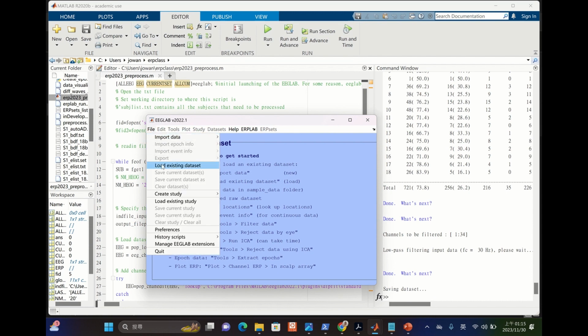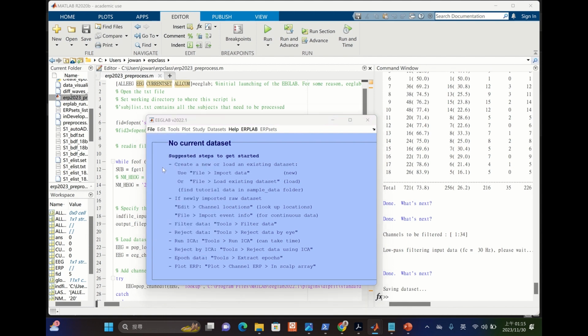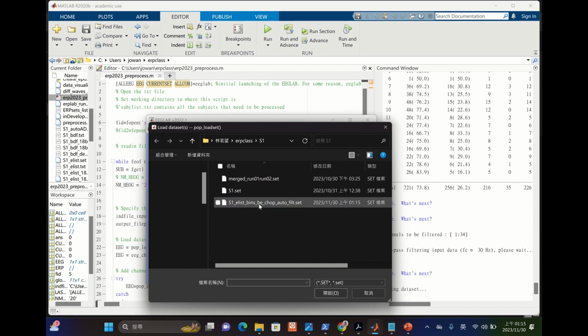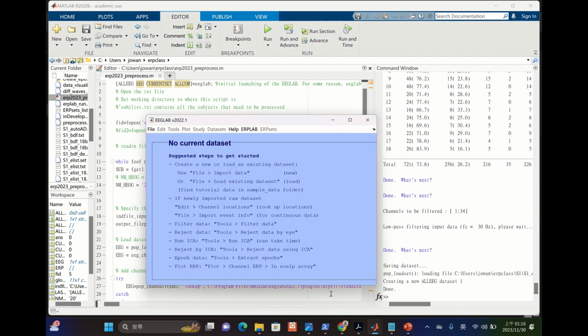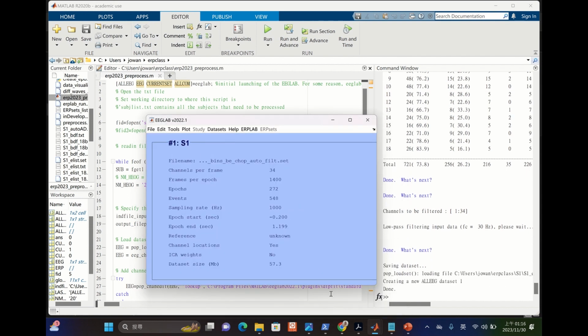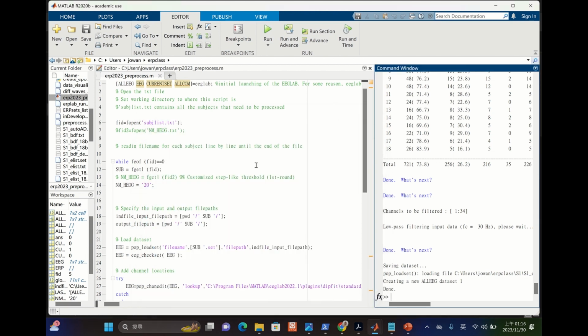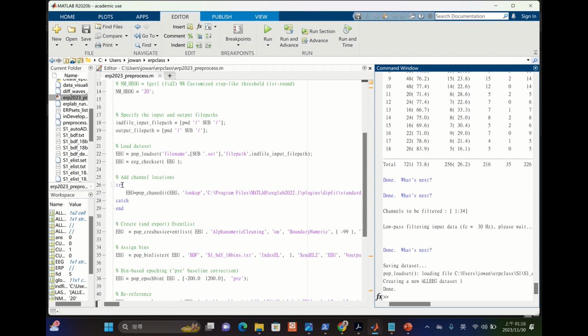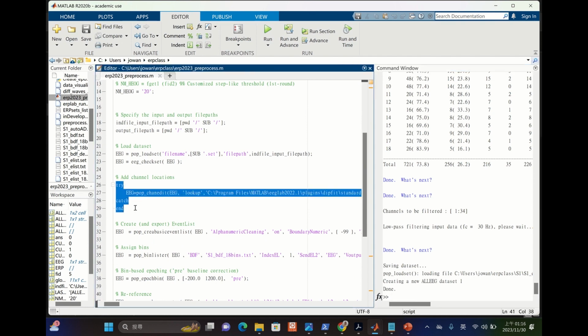So right now what you can do is load, let's say, the preprocessed S1 into EEGLAB. So select File, Load Existing Dataset, and select this S1 elist bins B chop autofilled set file. Okay, open it. And you can check if your channel locations is shown as yes. If it is, then it means that when we were doing the exception handling in this try block, the program successfully read the channel montage file.